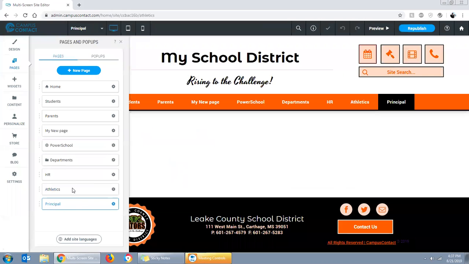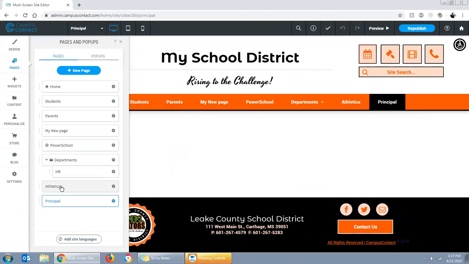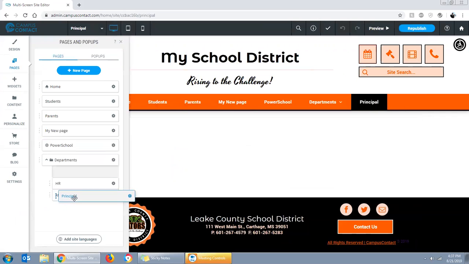Now I've got my 3 pages that go under the departments. You can see they're all stacked across the top here. These HR, athletics, and principal need to be under departments. To do that, I simply grab them and drag them to the right. And now they're under departments.